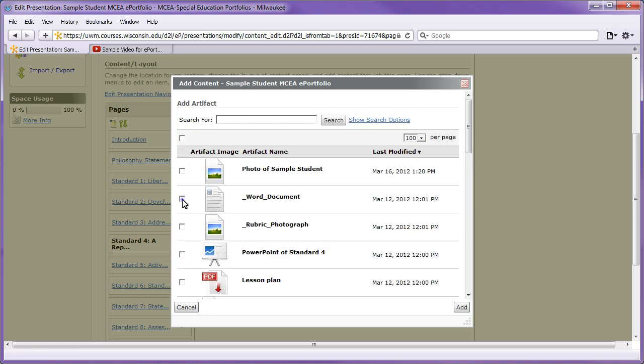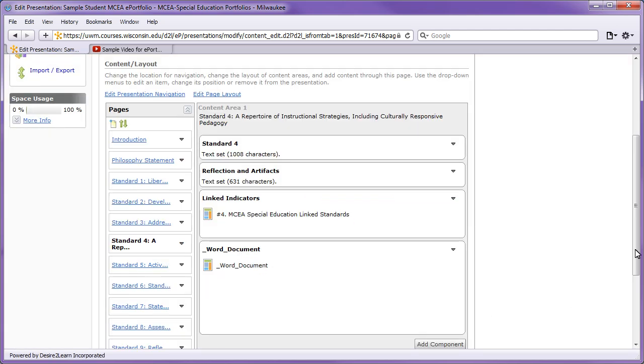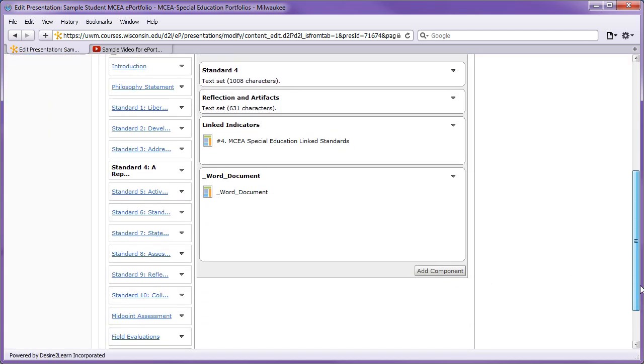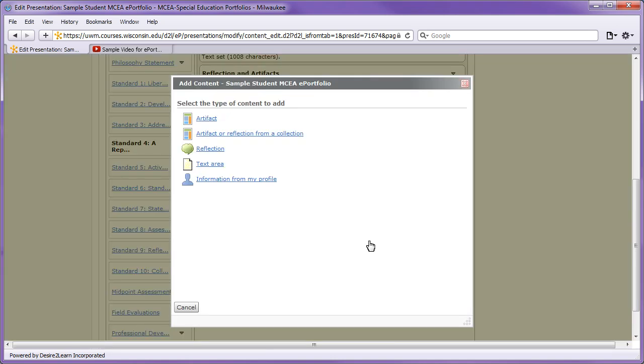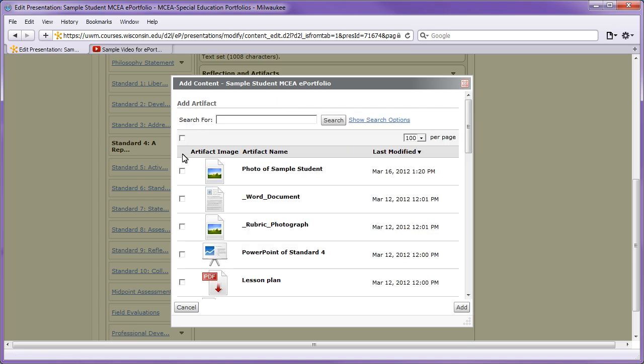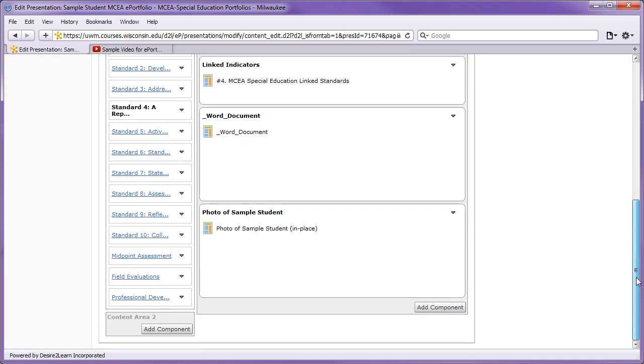Choose the checkbox next to the artifacts you'd like to include, and then press the Add button. The text description of the artifact, along with a small image icon of the artifact, will appear in the presentation layout. This is how you would add a photograph of yourself as well. Upload the photo as an artifact and then insert it into your presentation by following the steps just reviewed.